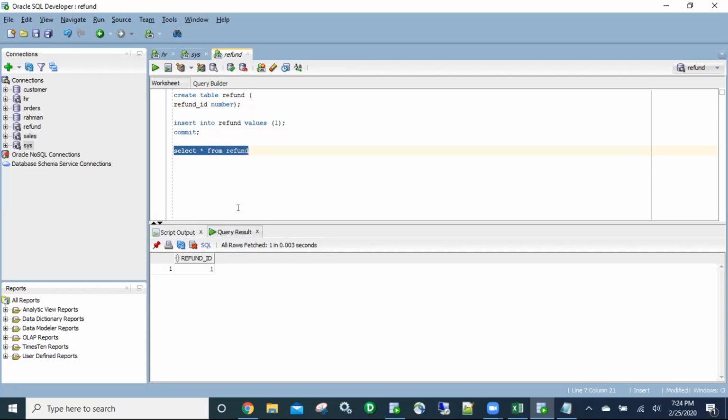So there is data in this table, right? The schema name and table name are the same. So always put in the schema name before the table name. So I have data in this table. Is that clear?